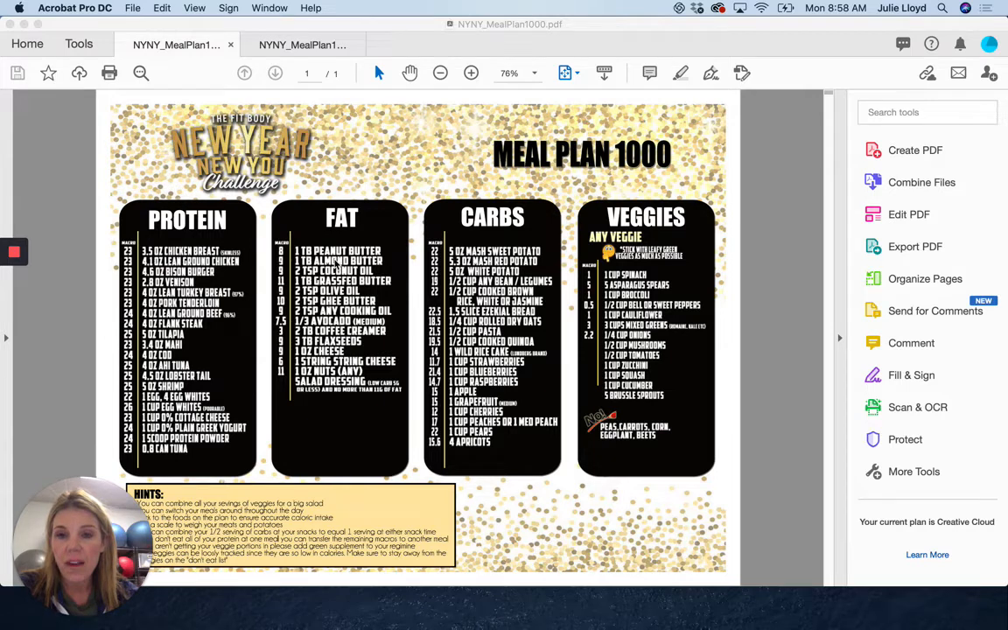Over here in the fat category, it's the same thing. These macros are a little bit different because they're going to look lower because fat has double the energy per gram. So 1 gram of fat equals 9 calories. So if you were to do 8 times 9, that's 72 calories. So 1 tablespoon of peanut butter, you have to have the full thing for it to equal 8 grams of fat.